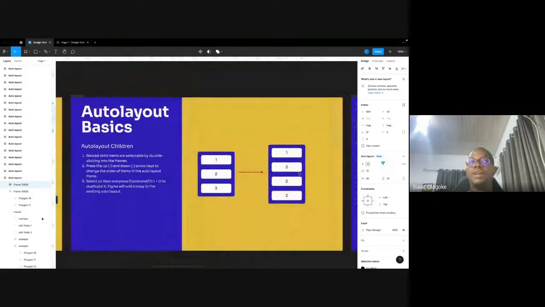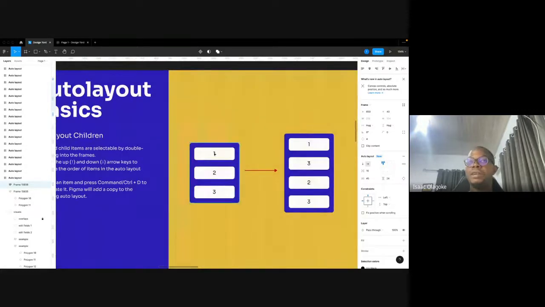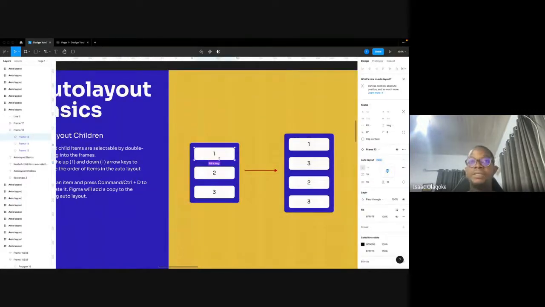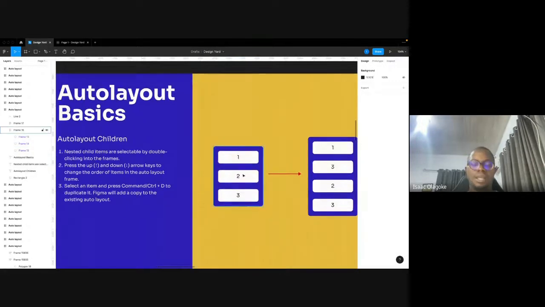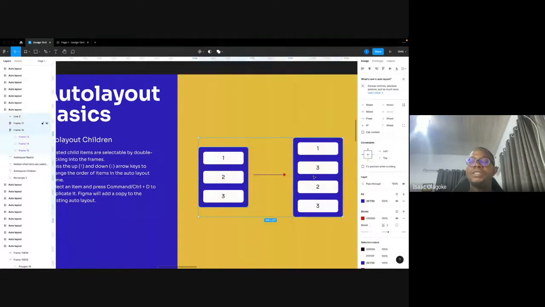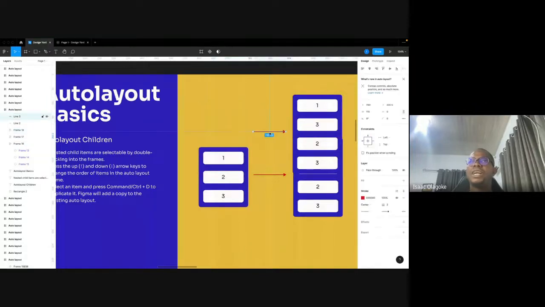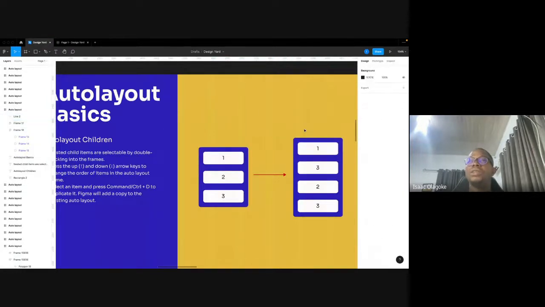So now what I have here is a container and I have children in it. I have a blue container and I have different boxes. I have 1, 2, 3 here. Now, so that it will be easier for us, I can just create this from scratch so that we can see. Okay, I can just continue.